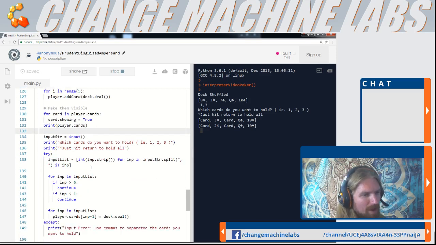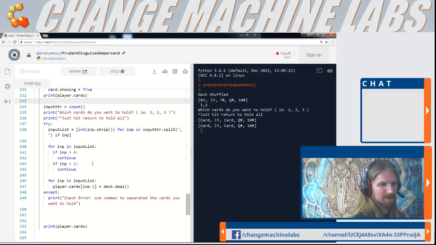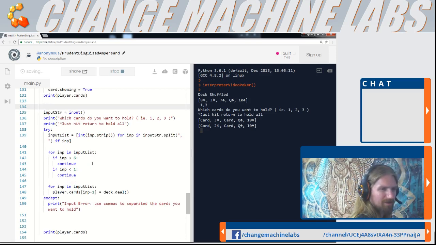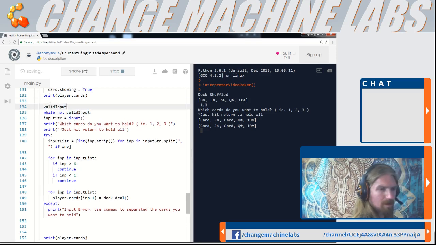Then we're going to do another while loop. So I think, yeah, this is where I kind of want to try doing something a little fancier so we can keep doing a while loop inside of a game loop. So here, while not, what are these going to be? Valid input. Valid input will be none to begin with. Make that very explicitly clear.